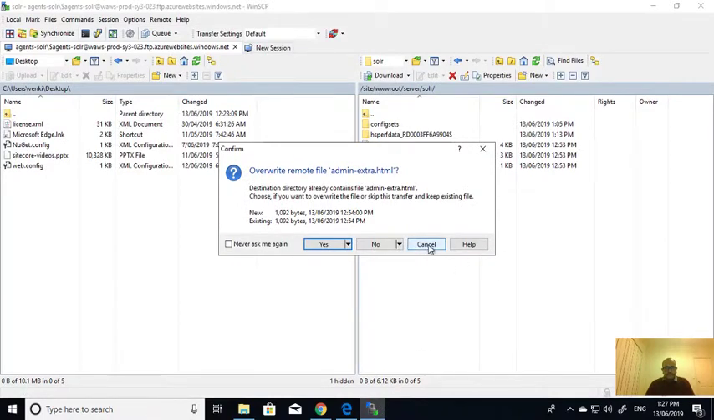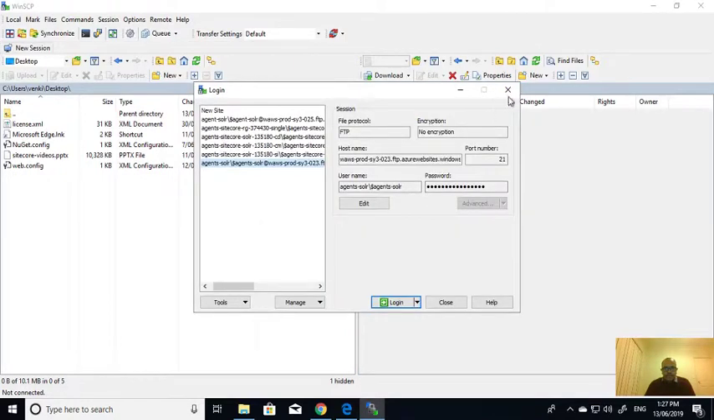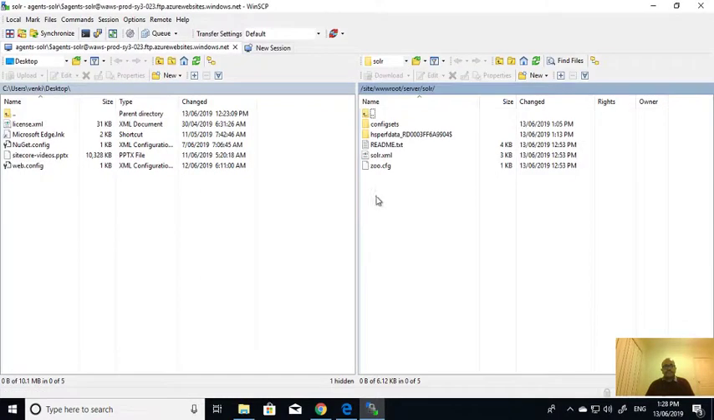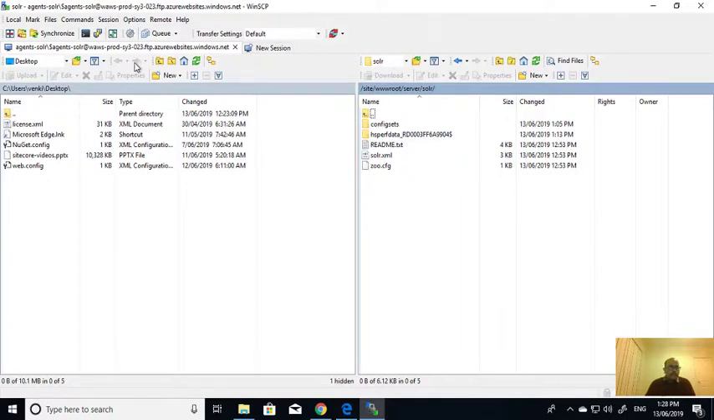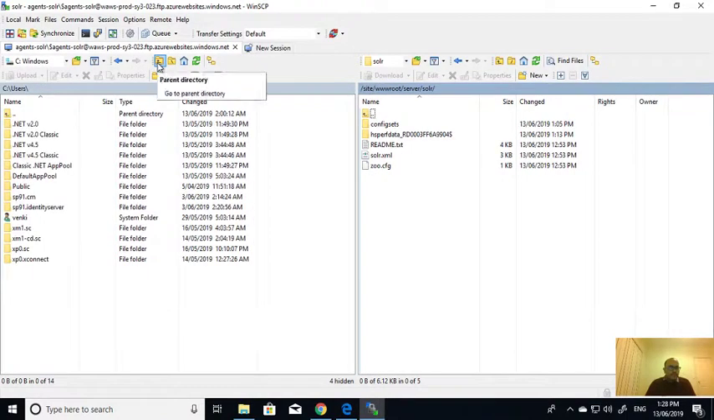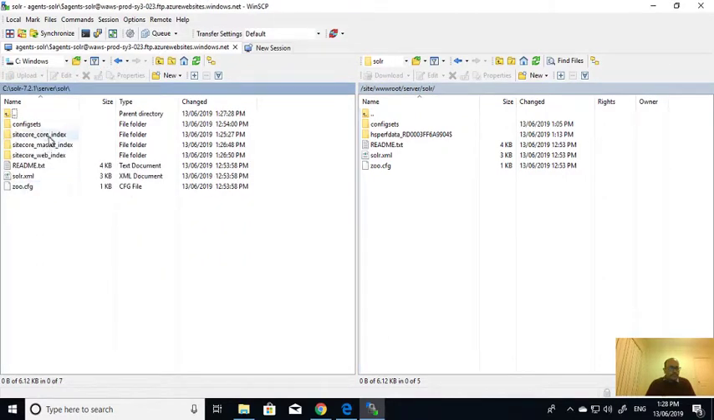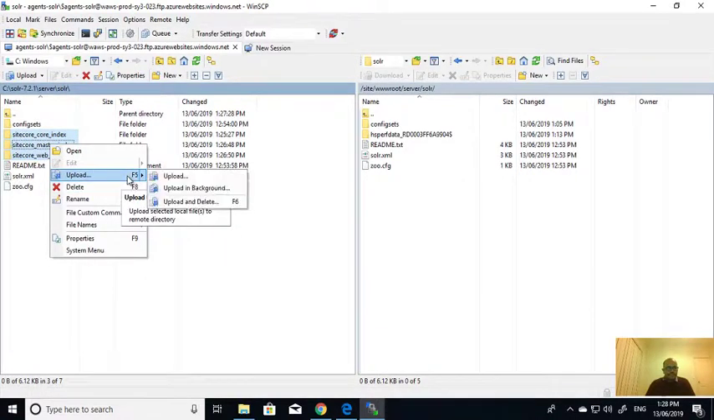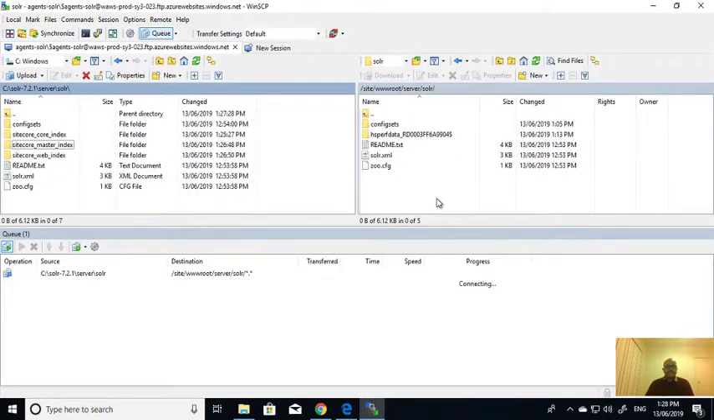I'm canceling this. So where I am is, I'm going to the Solr, and going to my local folder wherever I created. In the 7.2.2 server Solr, I created these three. I am moving them to the equivalent path in the app services.